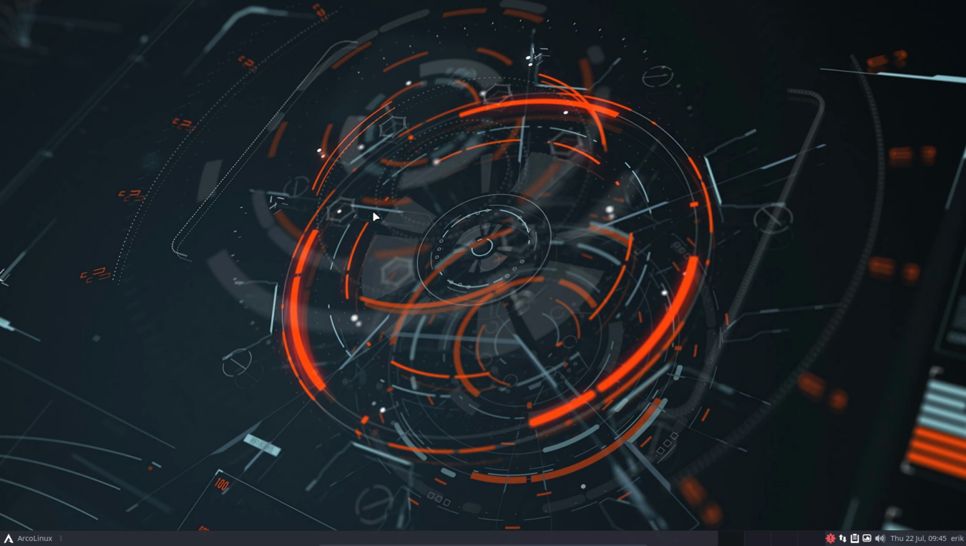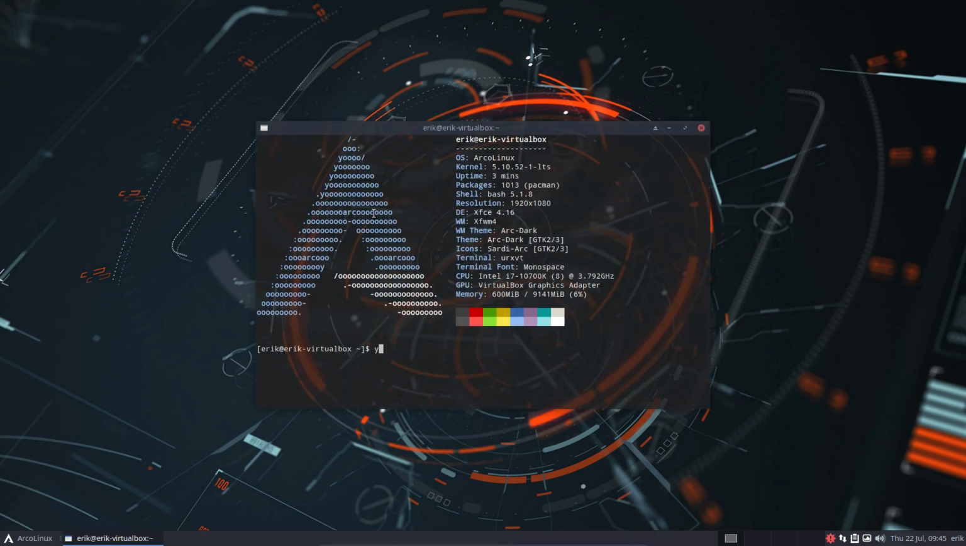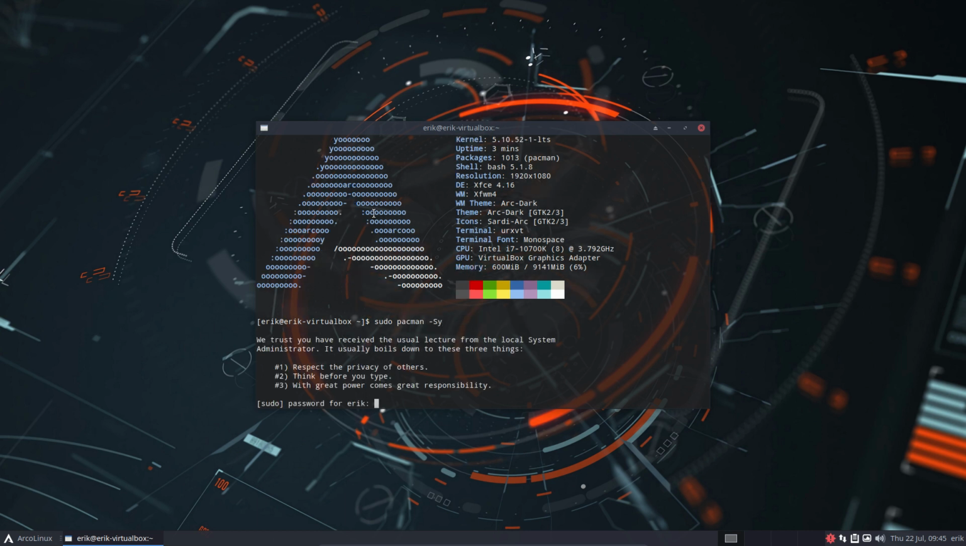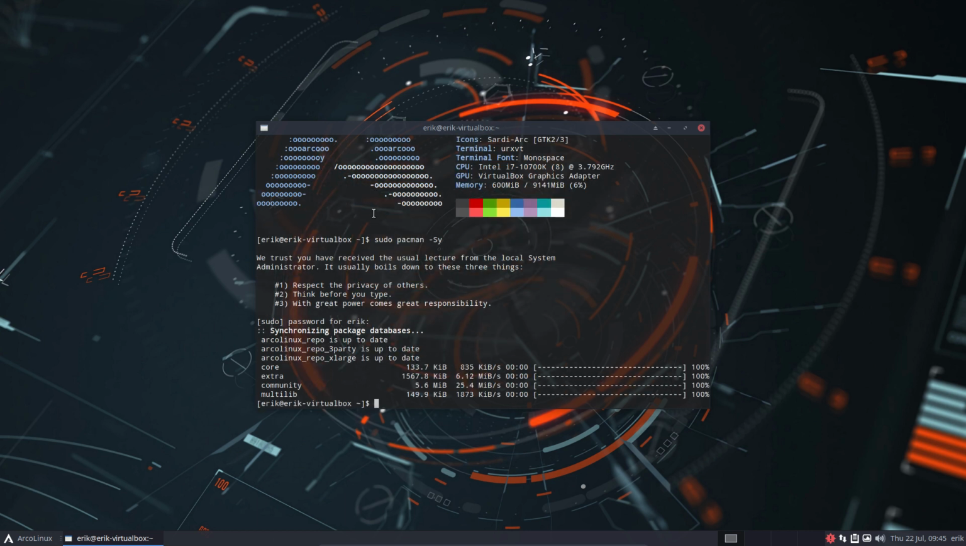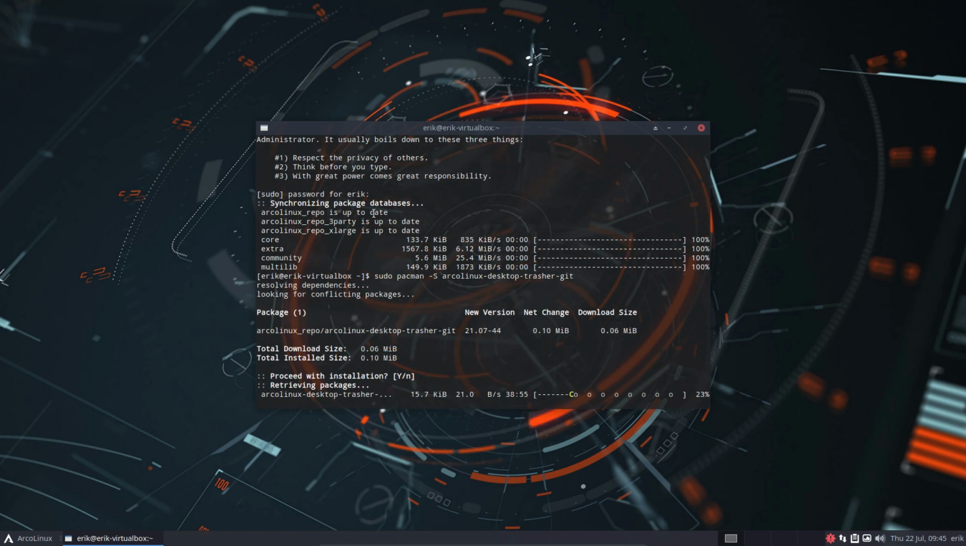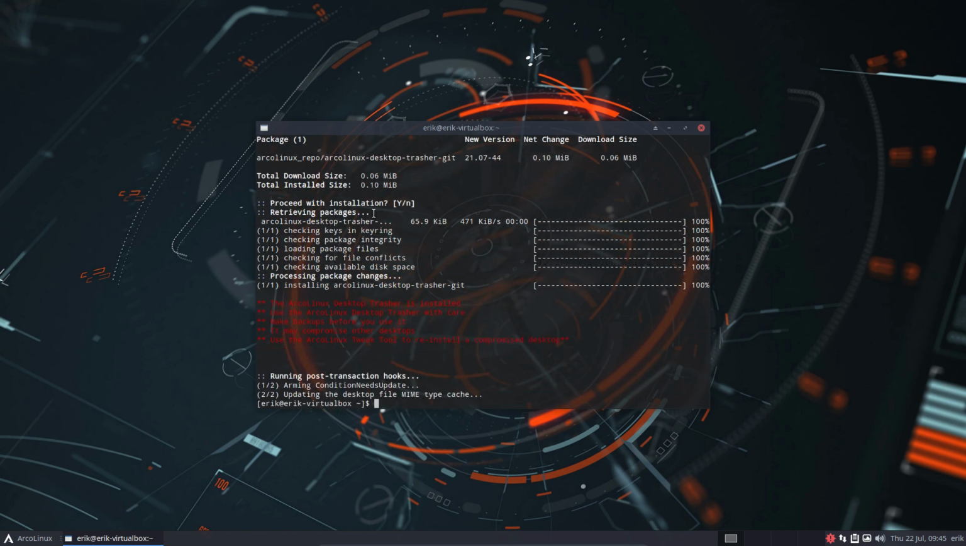What is that? So Ctrl+T, let's do a sudo pacman -Sy, which is synchronizing databases, getting databases in. So now it knows that there is something called ArcoLinux desktop trasher, and it's now installed. It clearly states the ArcoLinux desktop trasher is installed.